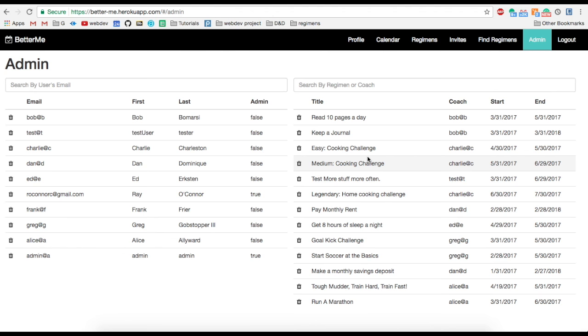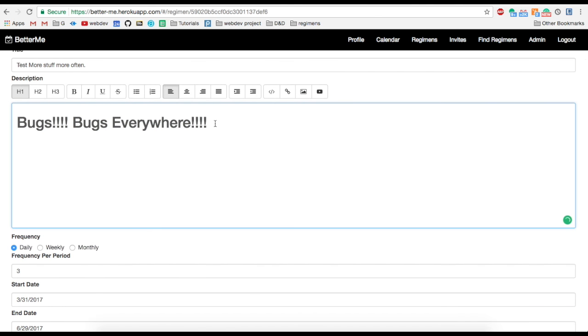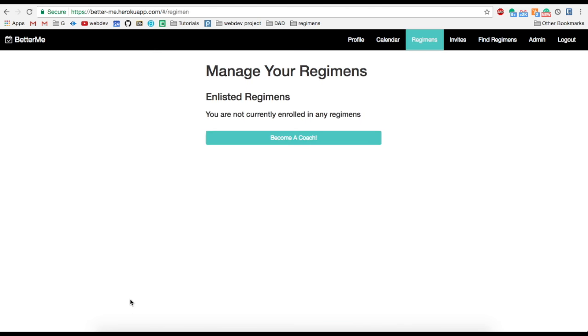So we can see from the admin view a list of regimens that exist and a list of users. As you can see, we can edit this regimen even though we are not the coach of this regimen because we have admin privileges. So let's change the title a little bit. Let's change the description. Maybe me as a Facebook user is not a huge fan of testing as opposed to testy testerson, or whatever our user's name was. So let's update the details of this regimen.